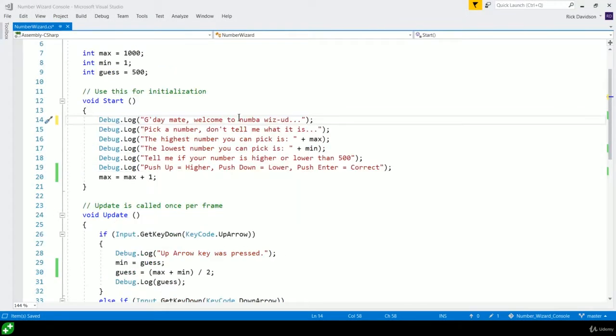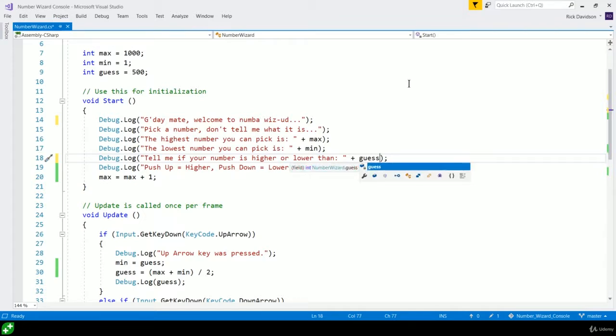G'day and welcome back. I'm going to start by, I've already put in my g'day up here. This all looks not too bad. I'm going to change this here, higher or lower than. This will be our first time of saying to the player, then leave a space, add a plus there, then what are we doing? We're doing guess. Okay, higher or lower than guess. We initialize guess at 500, so this first time it should say 500. I'm just going to save that. Okay, so there are our initial instructions.